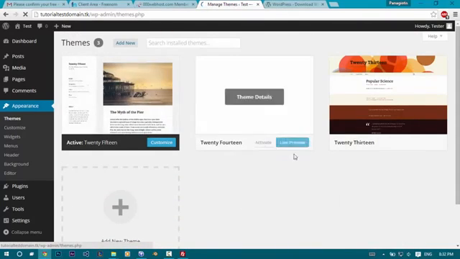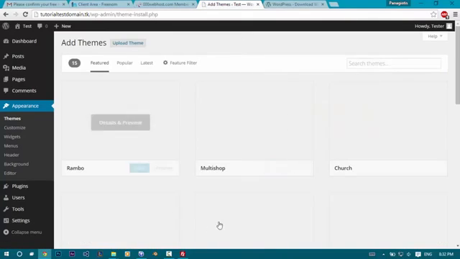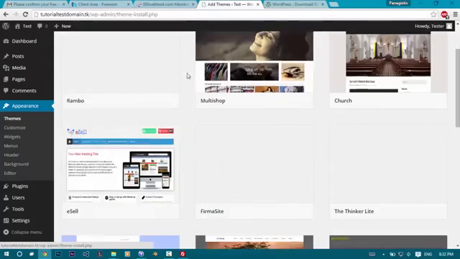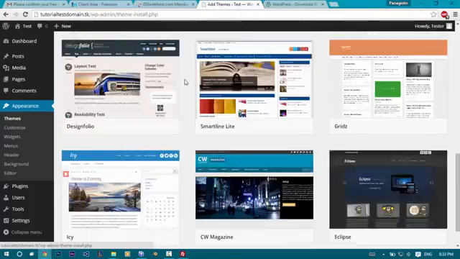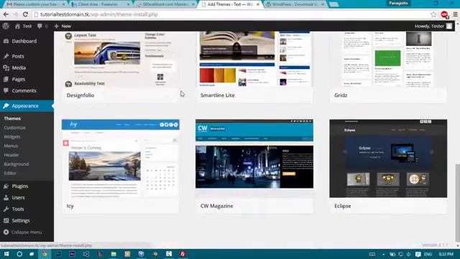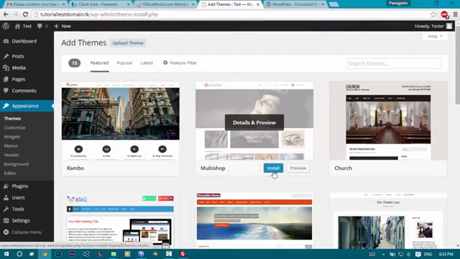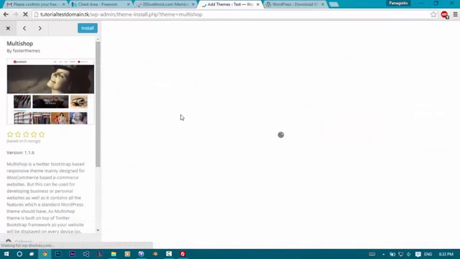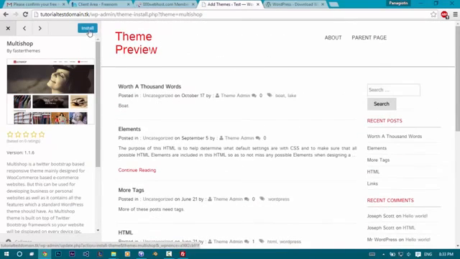Here you will have a lot, and I mean a lot, of cool themes. So just hit Add New, and here are all the ones that are provided to you by WordPress. Some of them look really good, and most of them look professional. So I'm going to use this one because I really like it. Multi-sub. Let's install this one. It also shows how this is going to look. Install.